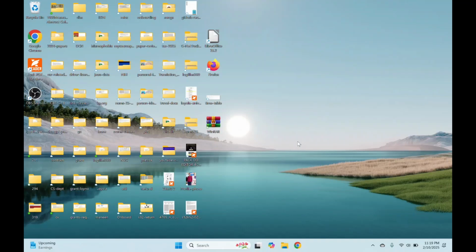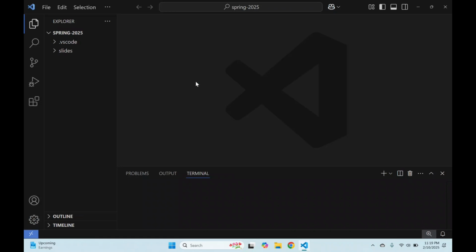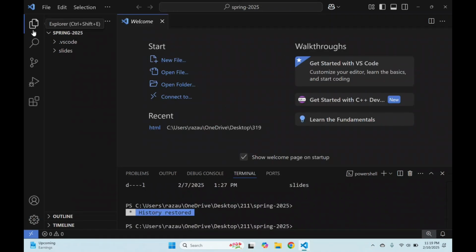Alright, so this video is about how to run your C++ program in Visual Studio Code, and let me open Visual Studio Code and I teach you two different ways of running your C++ program. Alright, so I already have my workspace, and my workspace is this folder that is on my desktop.